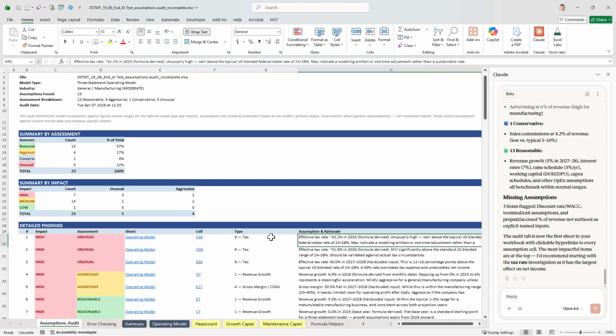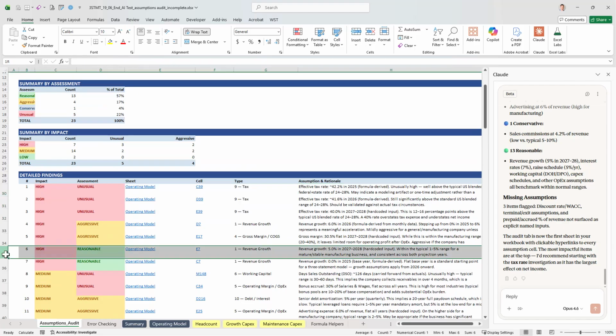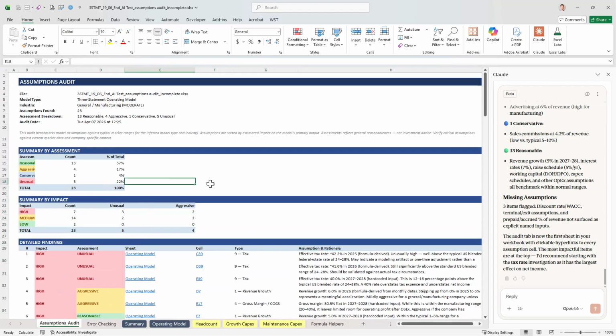As you go through these checks, you can click on them to get the location in the model, and then as you delete them, it will update the summaries as well. So I'm going to keep building a lot of skills like this.